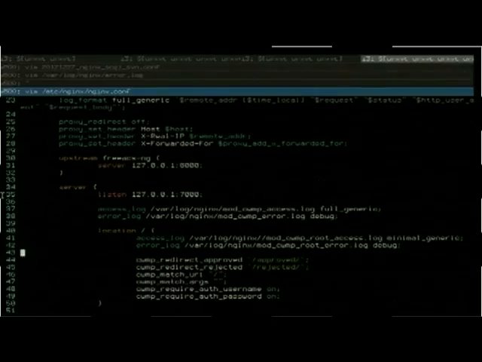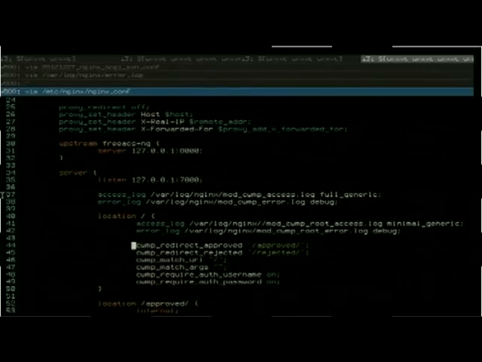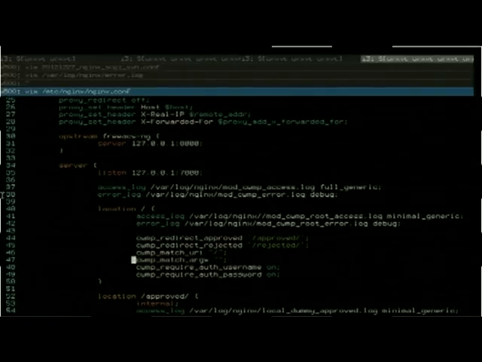Okay, so it's listening on this location. We have defined approved and rejected strings. We also force CP to only match this root URI, because you want to limit CP in probing the ACS, and this is how you do the URI limiting. You can also limit arguments.